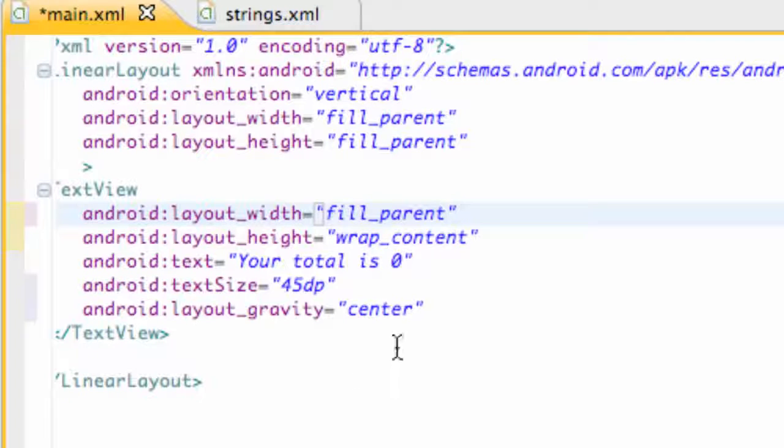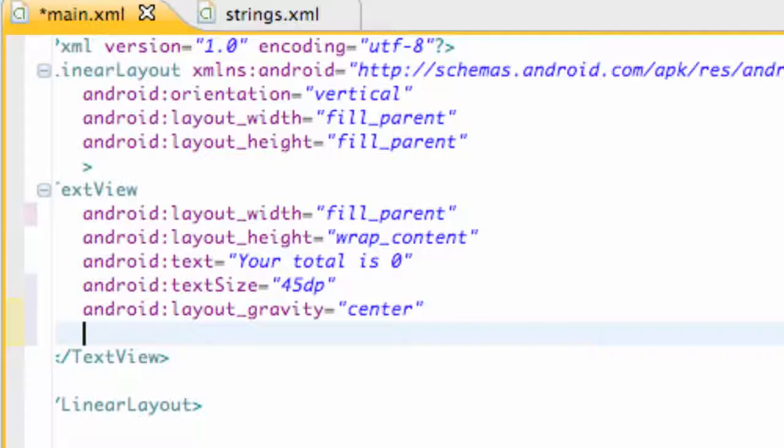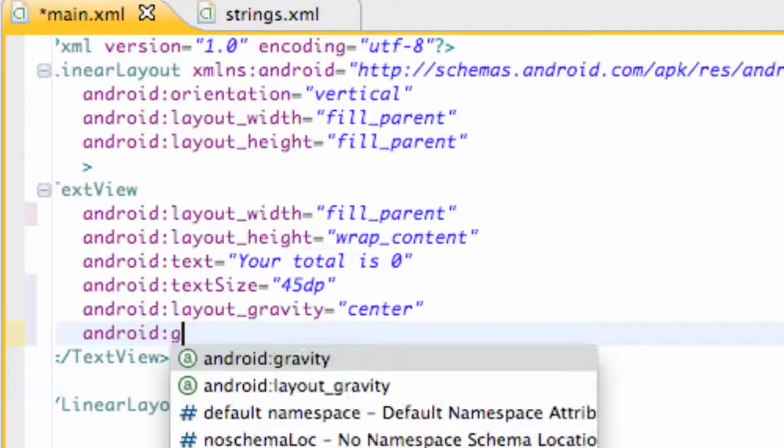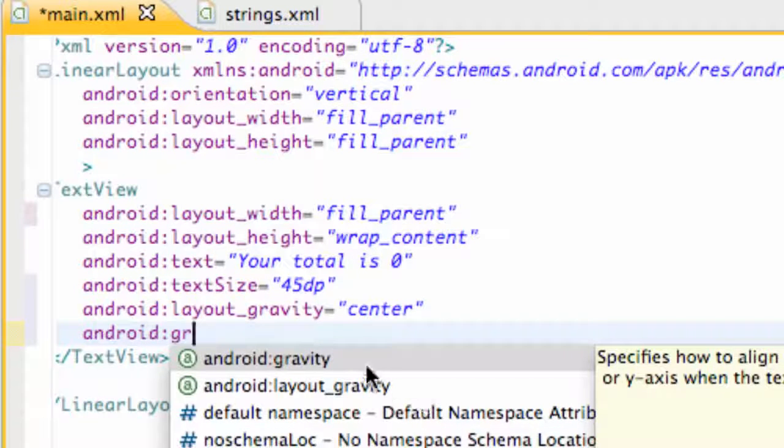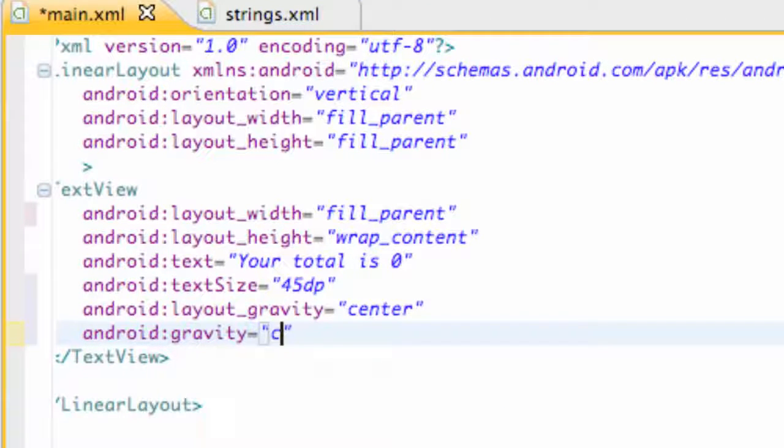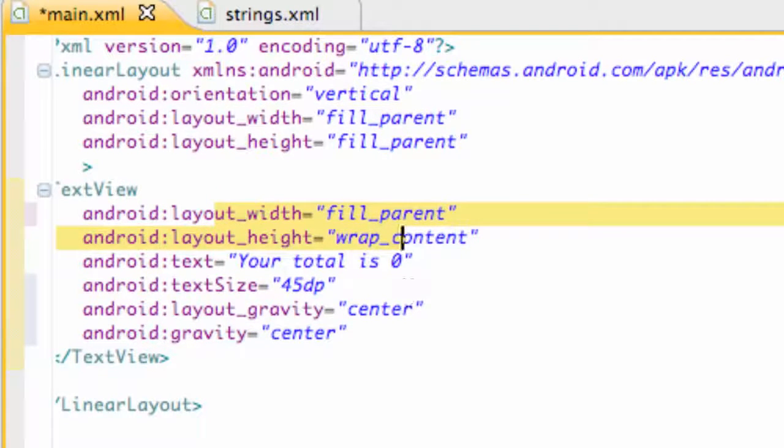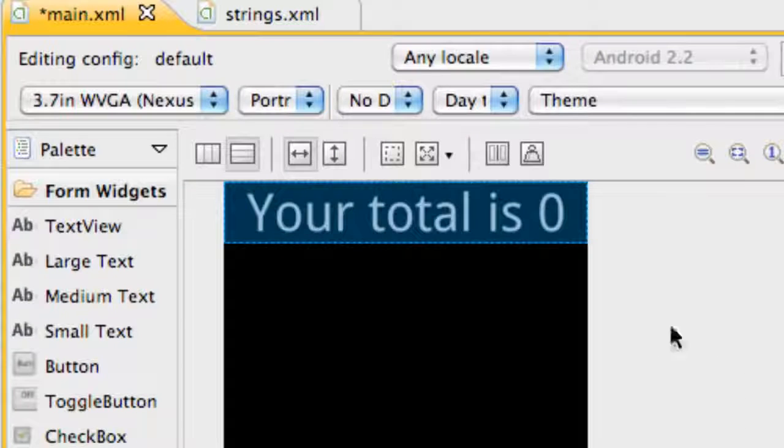We can also do a method, and this is just to show you guys some more methods. You could have just done wrap content and layout gravity equal to center, but you can also do android:gravity instead of layout gravity and set that equal to center as well, and that'll center our text within whatever width and height we set for a text view. So there you go. Just to give you guys an idea of some methods that you can use on a text view.